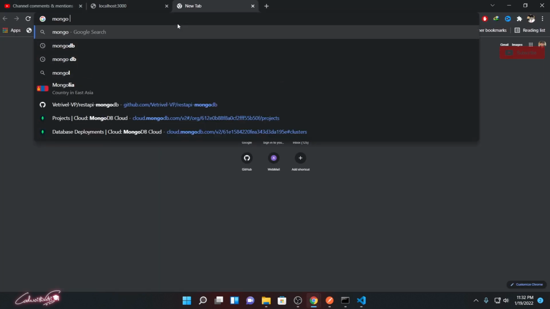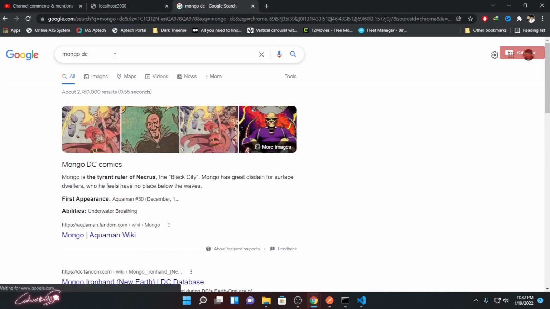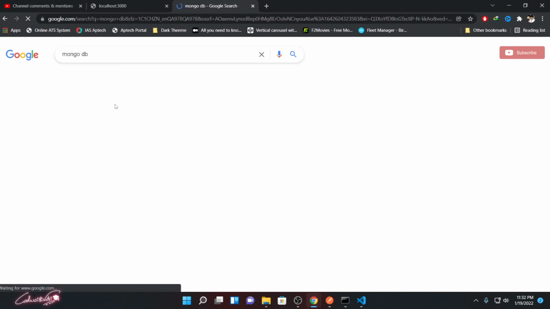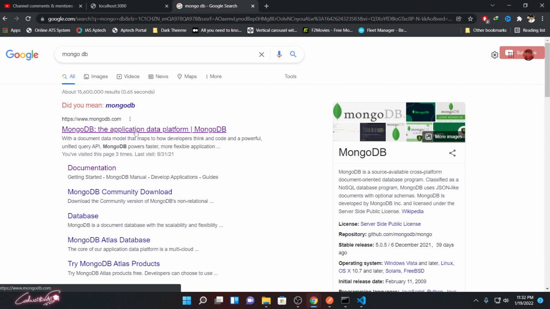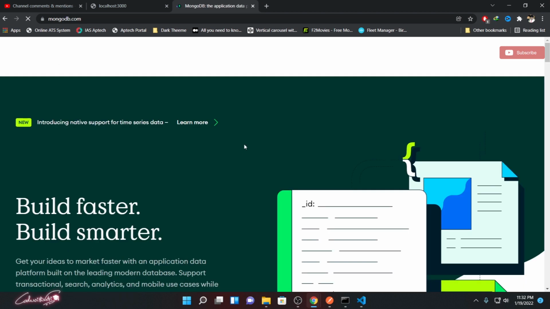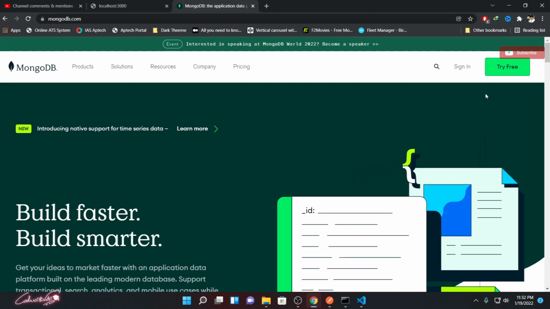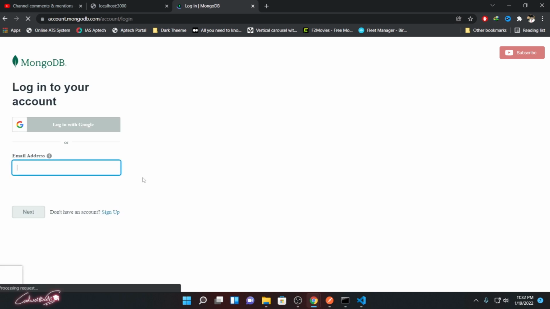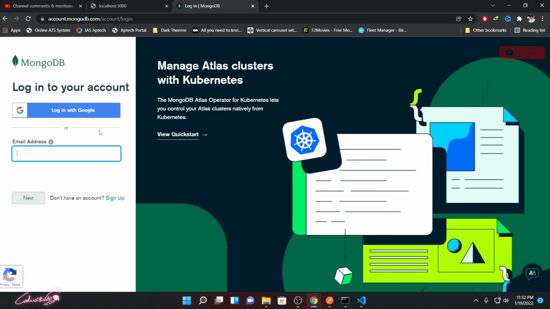So search for MongoDB over here, and go to their official platform. That will open up their Atlas, which is really helpful, and click sign in. You can use your Gmail or your email account to create a free account over here. I'm just going to log in with Gmail. This will take me straight to my MongoDB cloud platform.